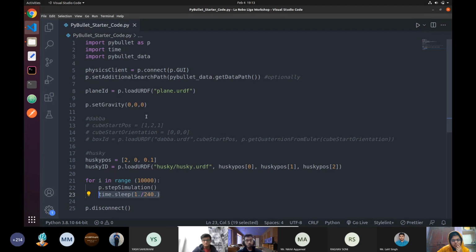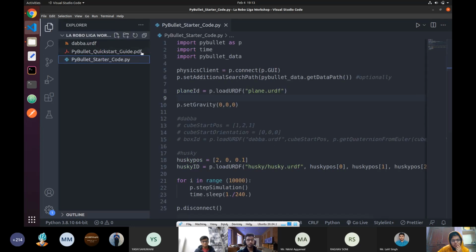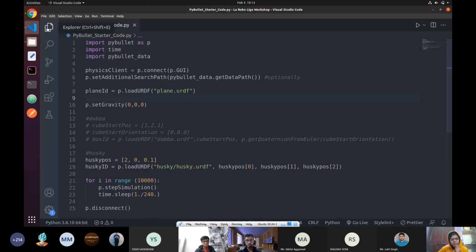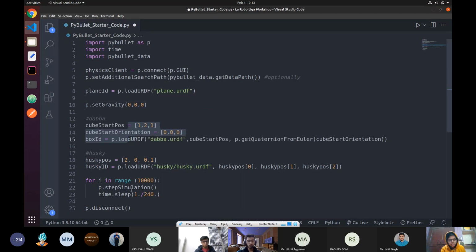Okay, so moving on to the code, we have the set gravity function. As the name suggests, it sets the gravity of this simulation. Also in my directory, I have a URDF file which I've already told you about, named dabba.urdf. It's a box. Let's spawn it in our simulation. This is the code for it.